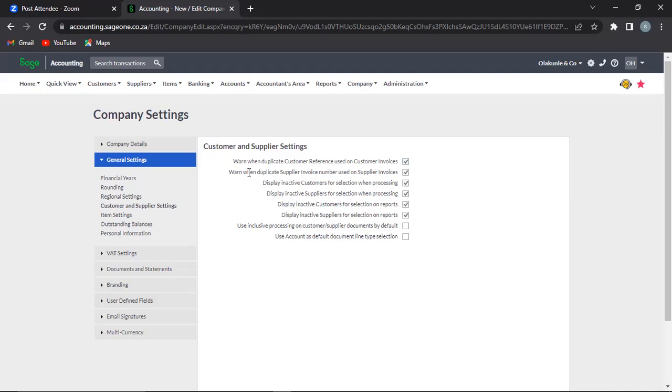Okay. Now you see, when duplicate supplier invoice number is used on supplier invoices. Now this is a good thing. Remember what I explained to you about supplier invoices, as to how they should not be serialized? Because of that, it can happen that two suppliers can actually give you the same invoice number. It could be rare, but it can happen. So when that happens, it asks, do you want to warn? Should it warn you if the same invoice number that came from supplier A is given to you by supplier B? So yes, please let this warn you.